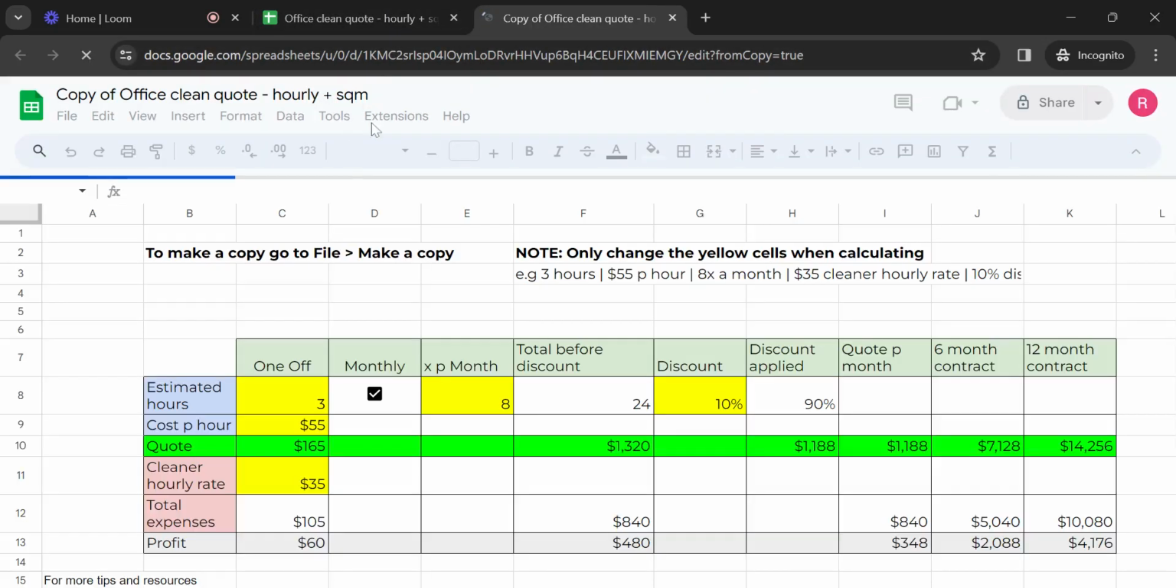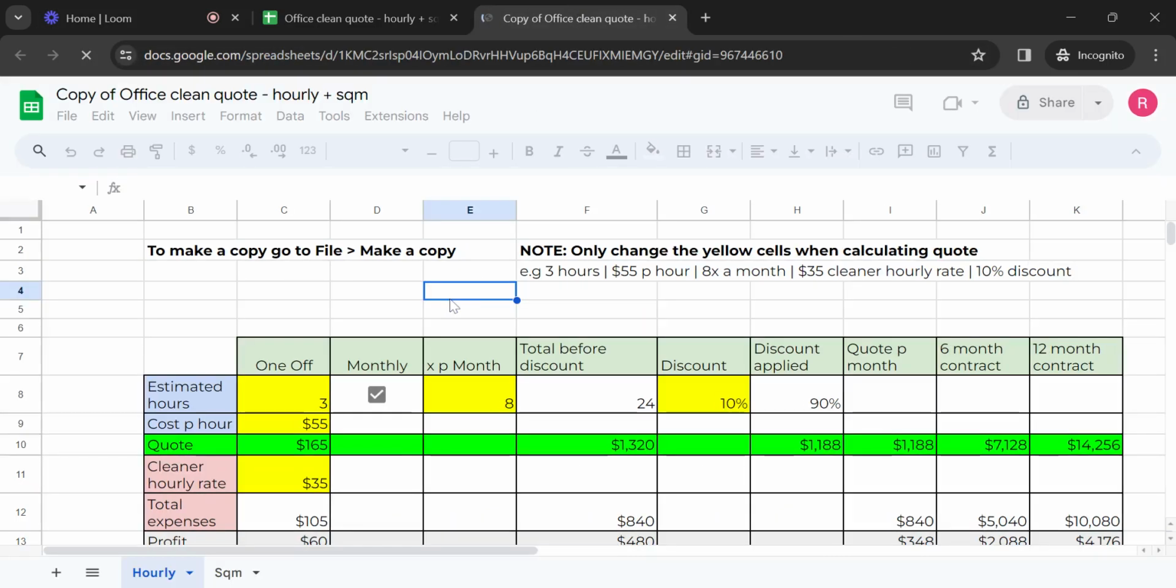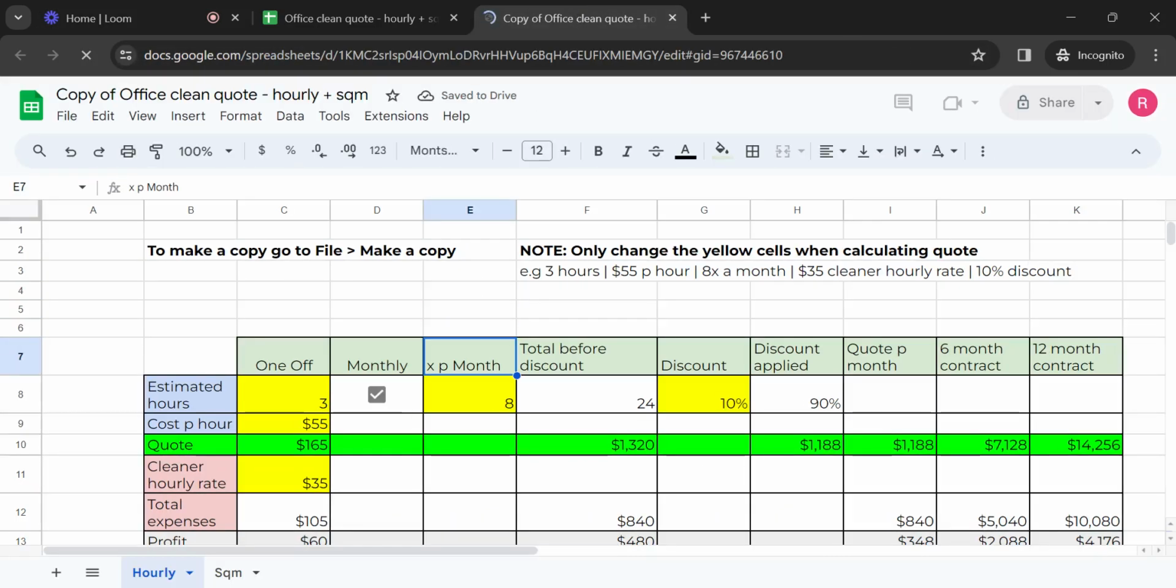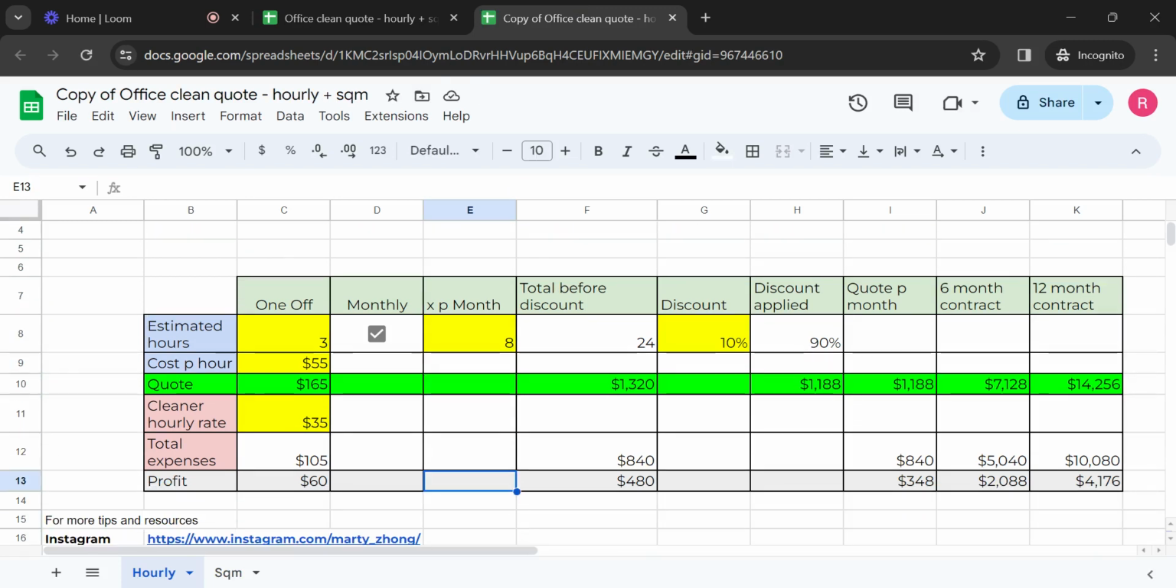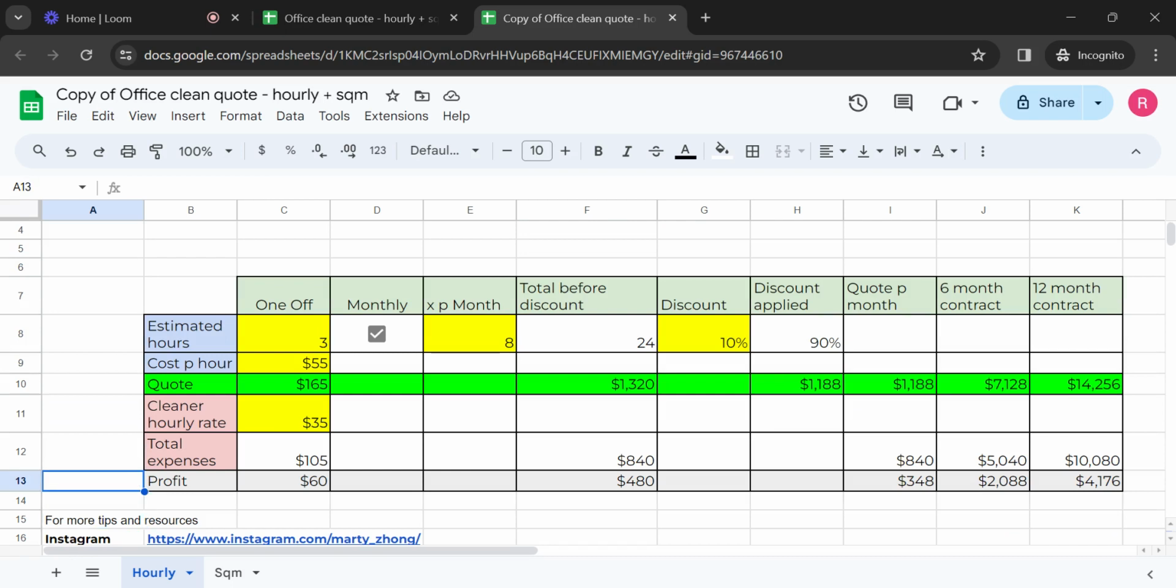Alright guys, so today I will be explaining how you can find out how to quote certain jobs when it comes to commercial cleaning. You can probably use this for even residential cleaning, but I designed this specifically for commercial because they tend to use things like square meters.